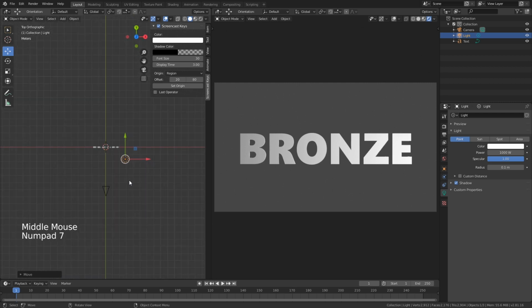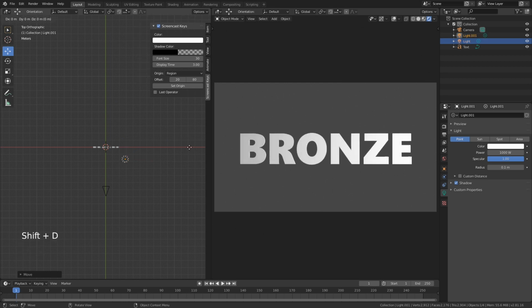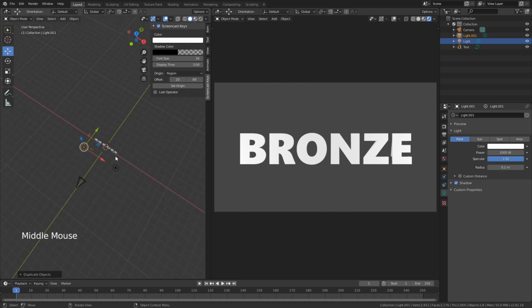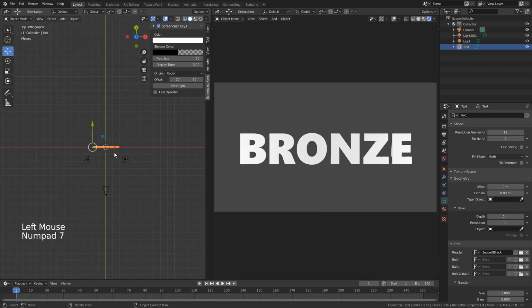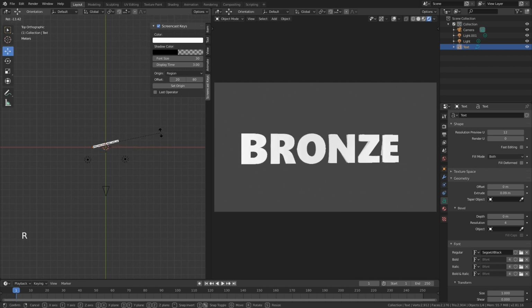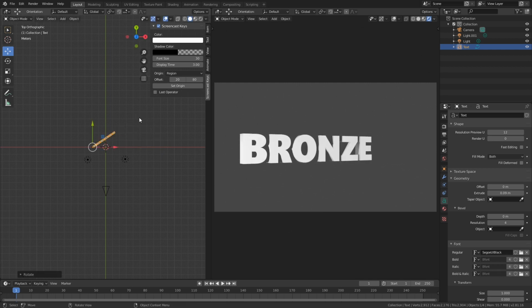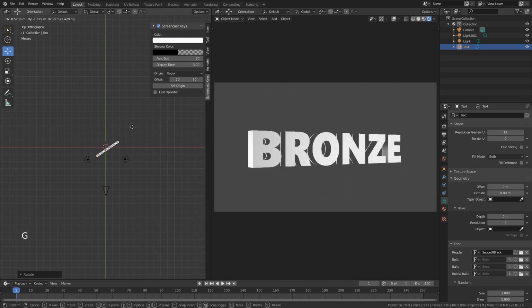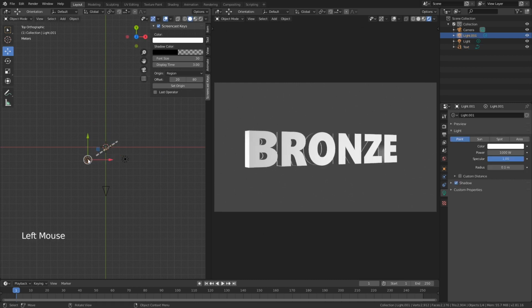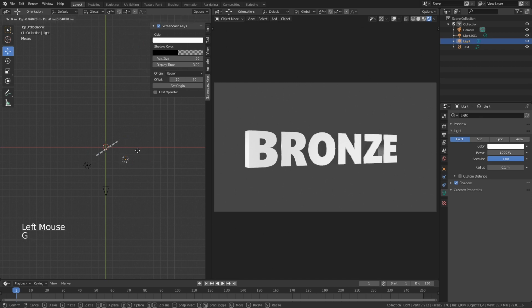I press 7 on the number pad to view my scene from the top, and I duplicate with Shift D and place another lamp on the left side of the text. When I'm in this top view, I'll also take the time to rotate my text a bit at an angle to see that it's actually 3D text. Press G to move my lamp back a bit. Do the same thing for the right lamp.